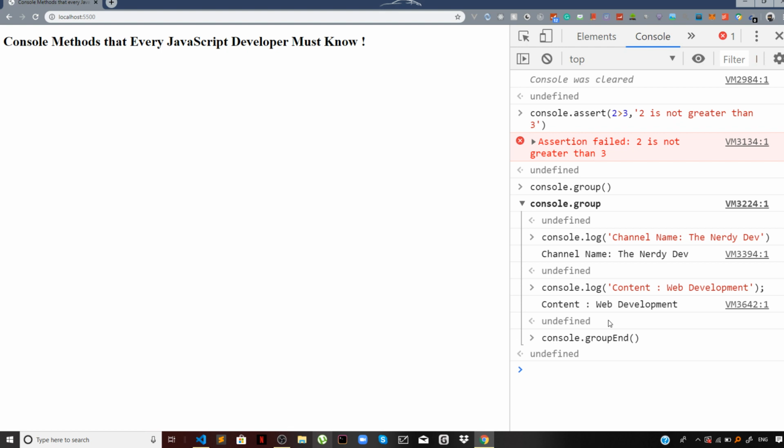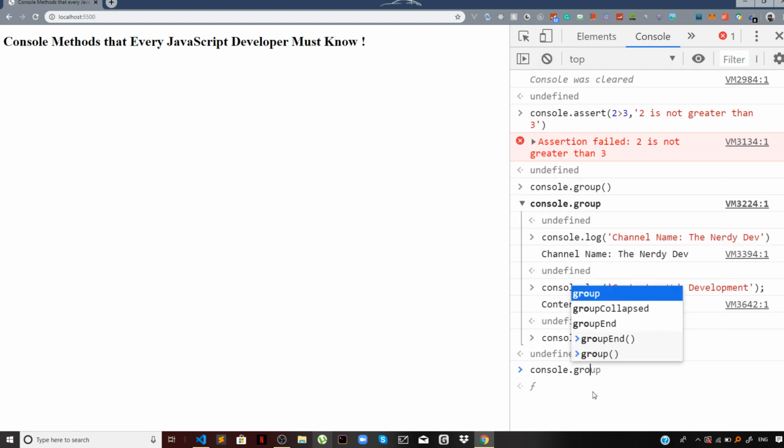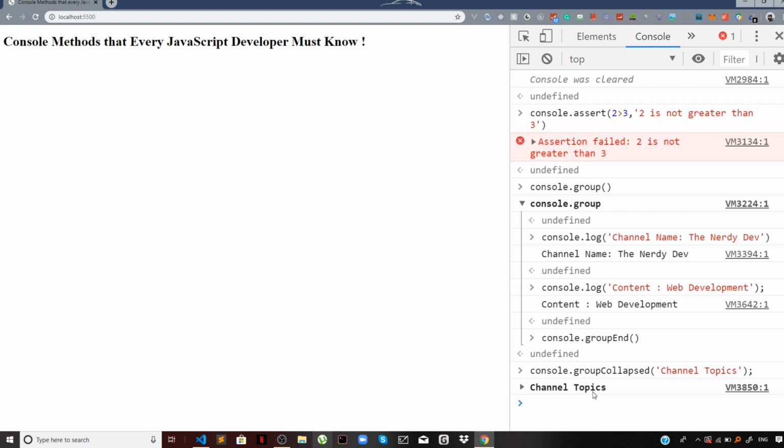So next is the console.groupCollapsed method. This is similar to the console.group method, but it prints the collapsed message group. All the messages are printed inside the group. So what I will do here is I will say console.groupCollapsed, and here I will say channel topics, press enter.